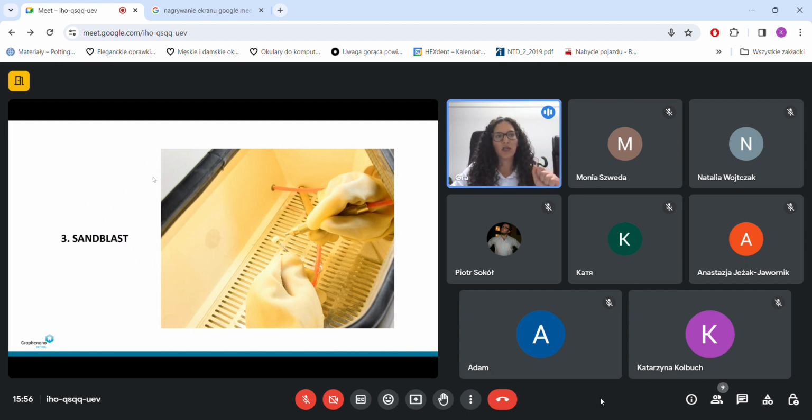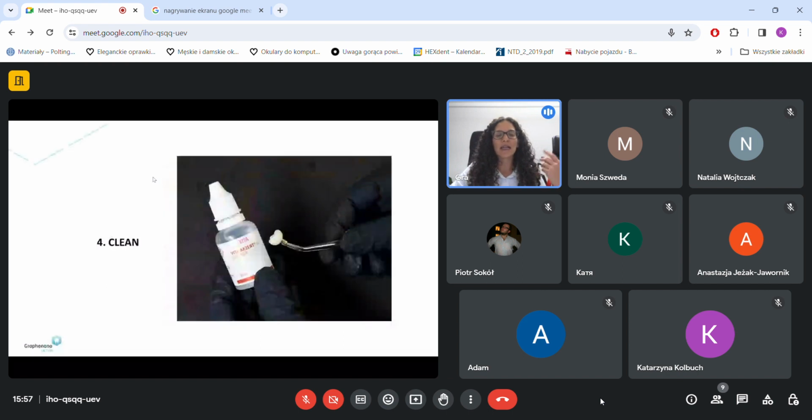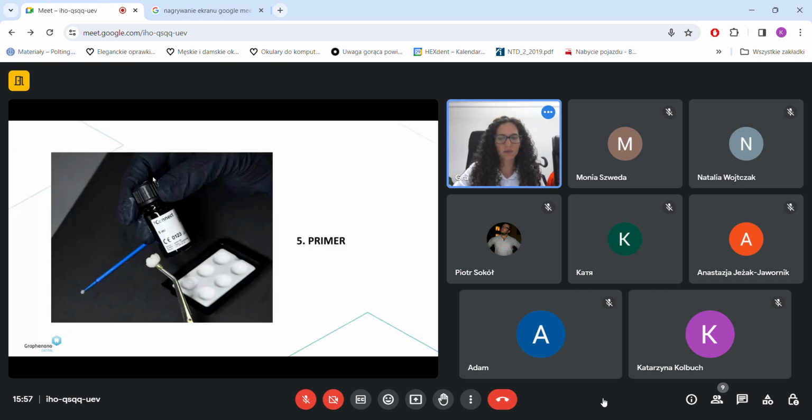Then it's important not to clean with water or a water steamer. After the sandblast, at most you can give air to remove the particles of aluminum oxide, and after this, clean with conventional isopropyl alcohol. I use this one from Vita because today we are going to use the Vita stains and they have their own cleaner, but you can use any alcohol 96%.